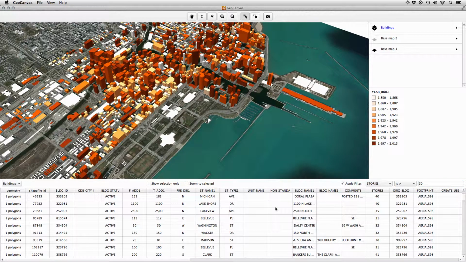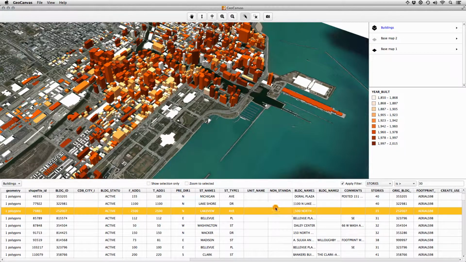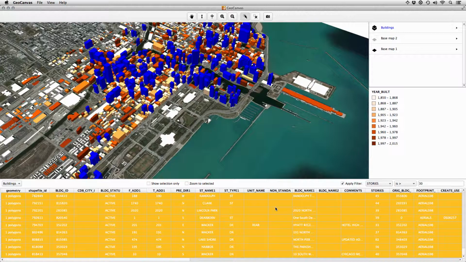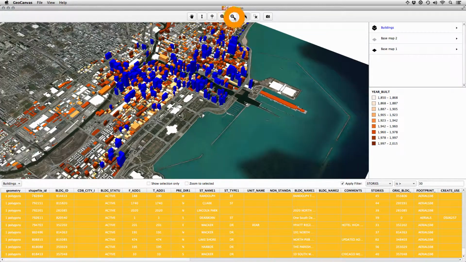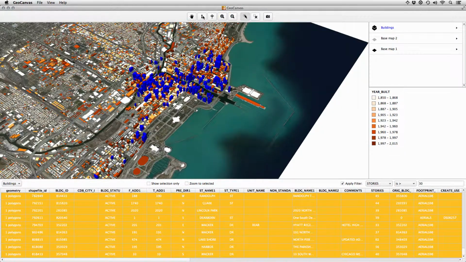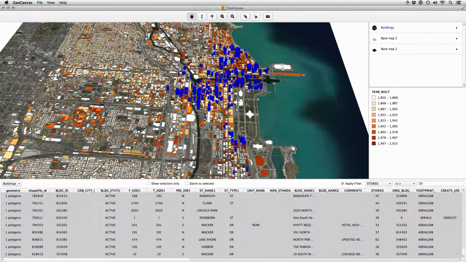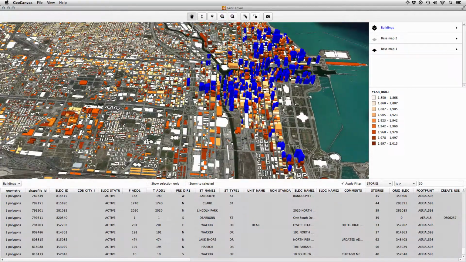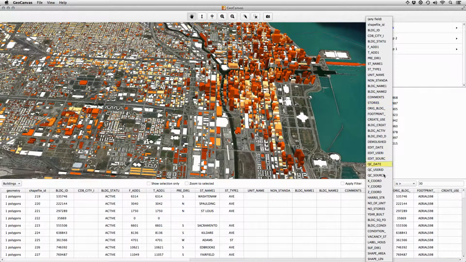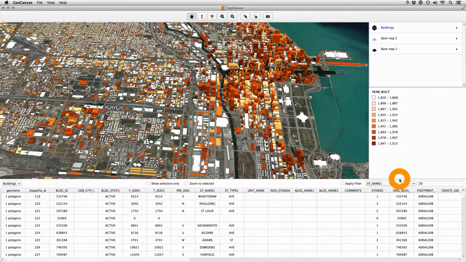We can also highlight these shapes in the map just by selecting all the rows in the filtered table. The final result is a 3D map of Chicago showing all the buildings with more than 30 stories in blue. We can also filter the shapes by other attributes, like names. For example, we can find and highlight all the buildings in Chicago with a Michigan Avenue address.